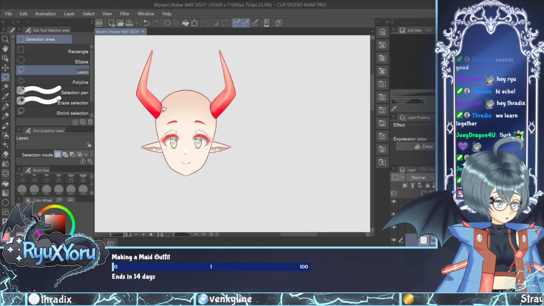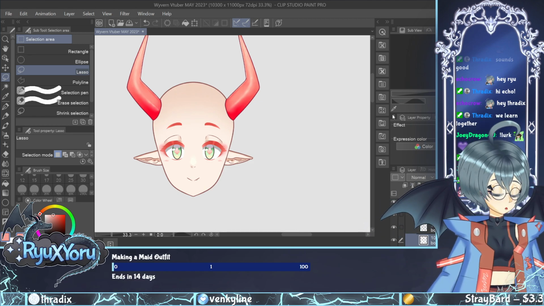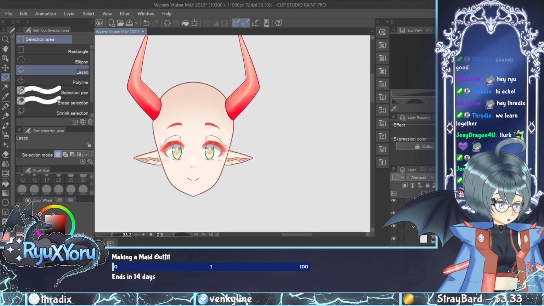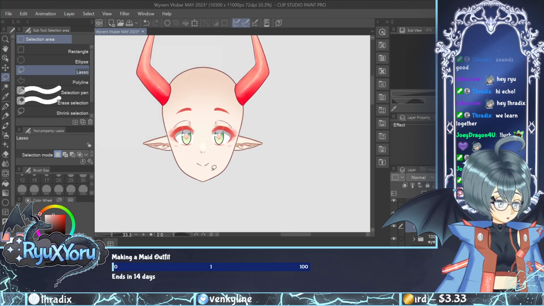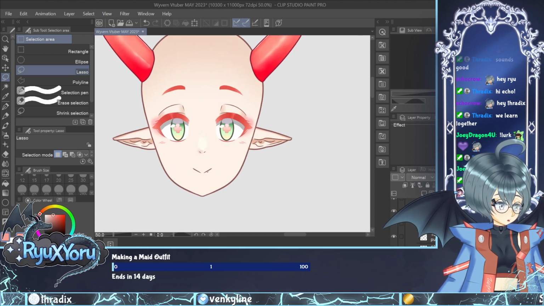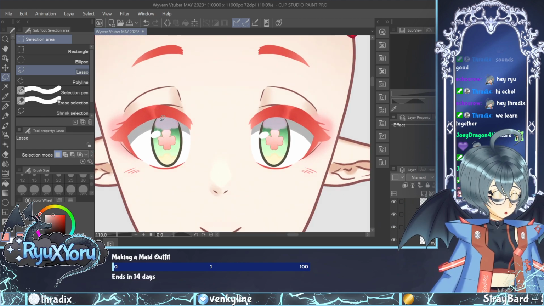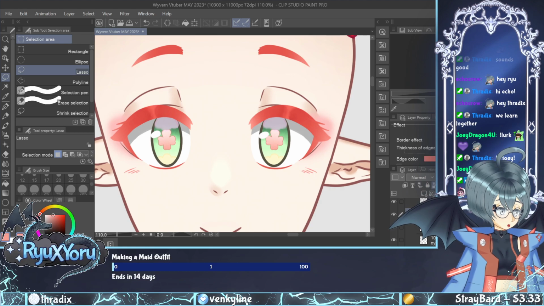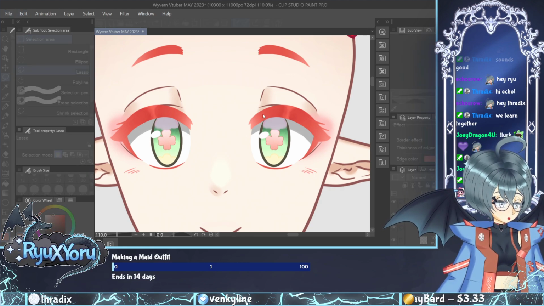Look how much more vibrant the eyelashes are. It's much nicer now. Definitely pops a lot more. I have a tendency to pick very subdued colors. And to be honest, most of the time I don't even like that. I like them to be bright. I like them to be vibrant.